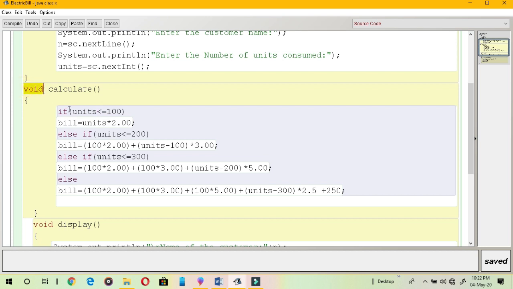Just look at all these methods are declared as void. That means it won't return any value. The method won't return any value when it is called and utilized. Let us see the condition first. First condition says, for the first 100 units, 100 units means it can be 100 or below 100, bill amount will be units into 2 rupees. That we have calculated. Bill is equal to unit into 2.